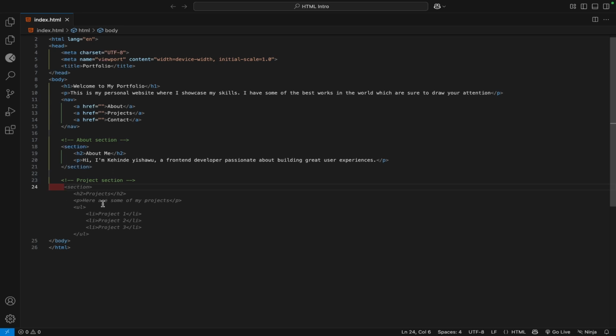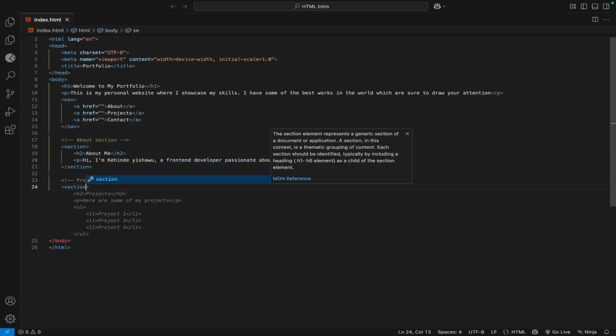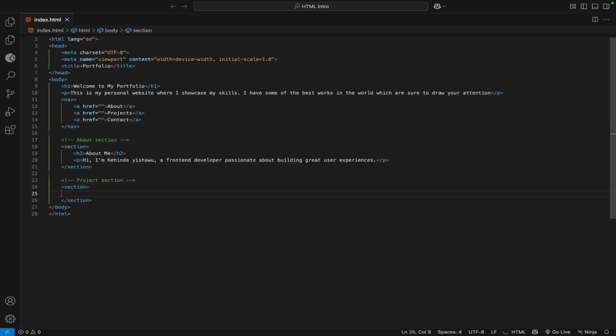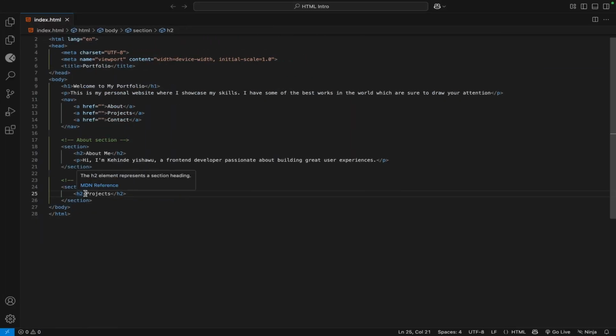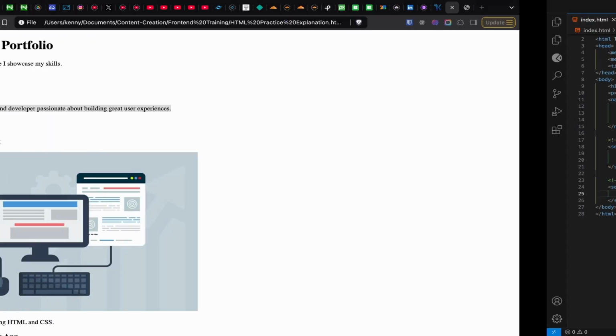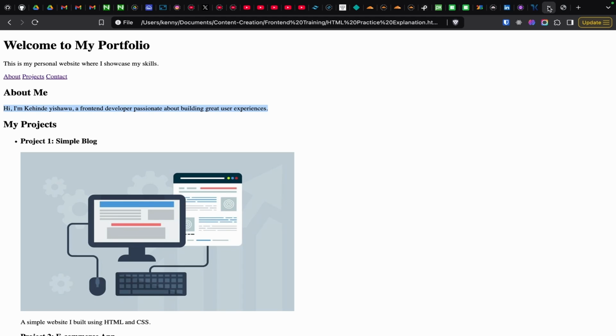You can see that my AI is already working on some things for me, but I'm not going to click on tab because I want to do this myself so that we can understand what's happening here. So section, H2, click on tab so that it can automatically bring it out, and we're clicking on projects. As you can see here, my projects. Yeah, we're getting there.